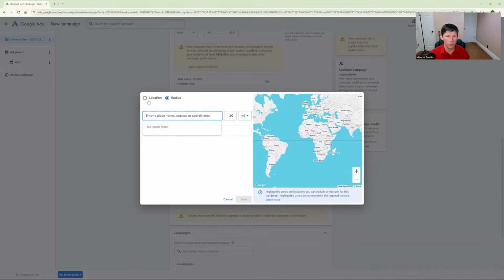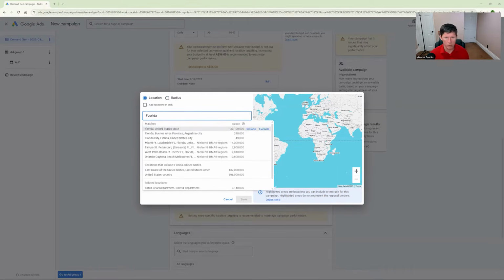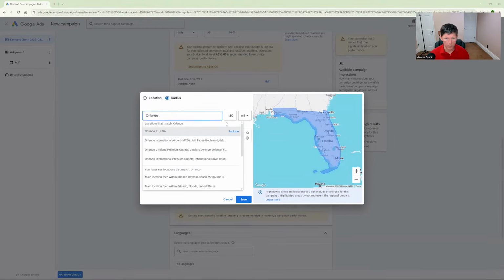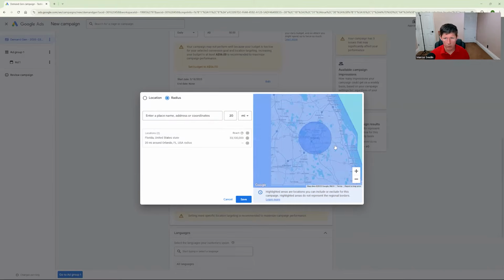Or if you're going for a whole country, you can just do the United States or all Florida, or a state, whatever it might be. So we'll just do, for example, Florida here, include. Or you can do a radius. I'm going to do Orlando, and we do a 20-mile radius around Orlando, Florida, and we'll put a radius there.